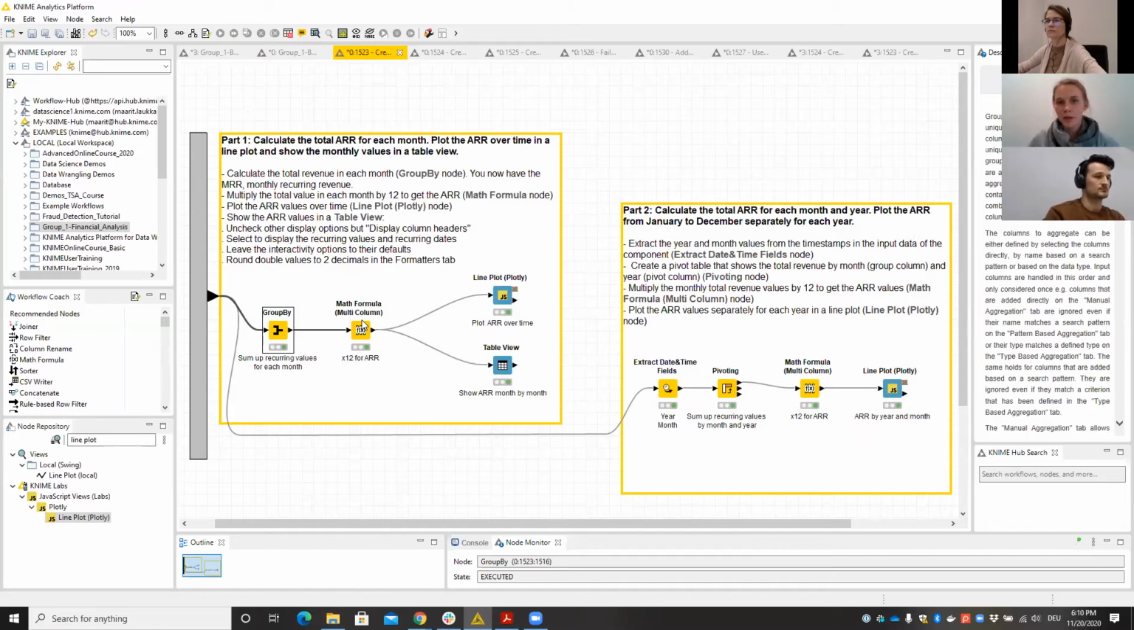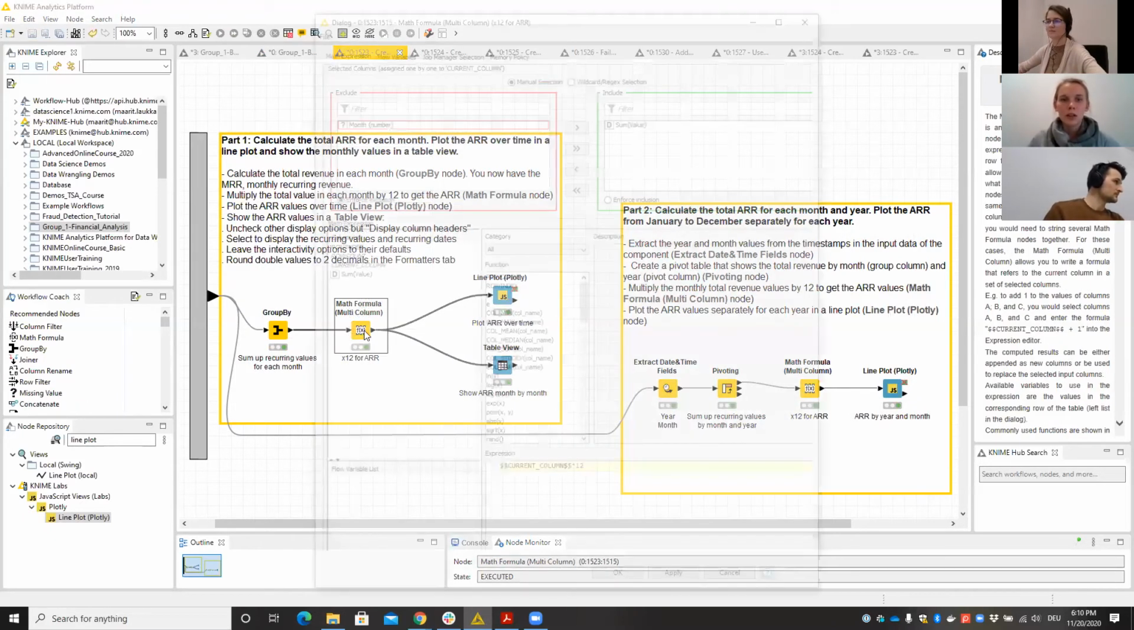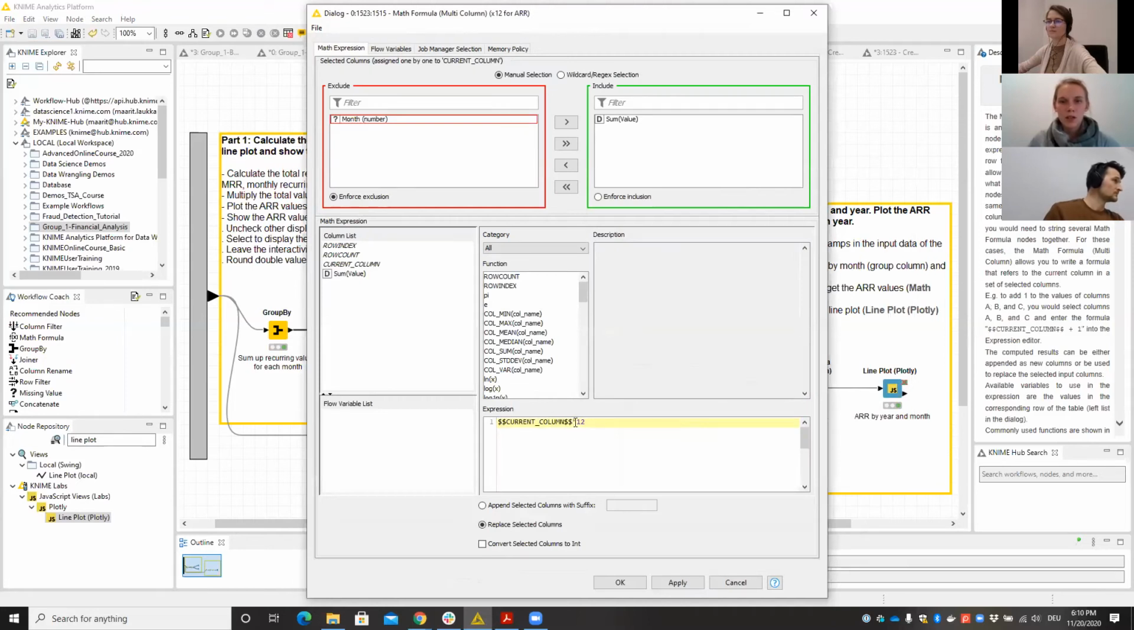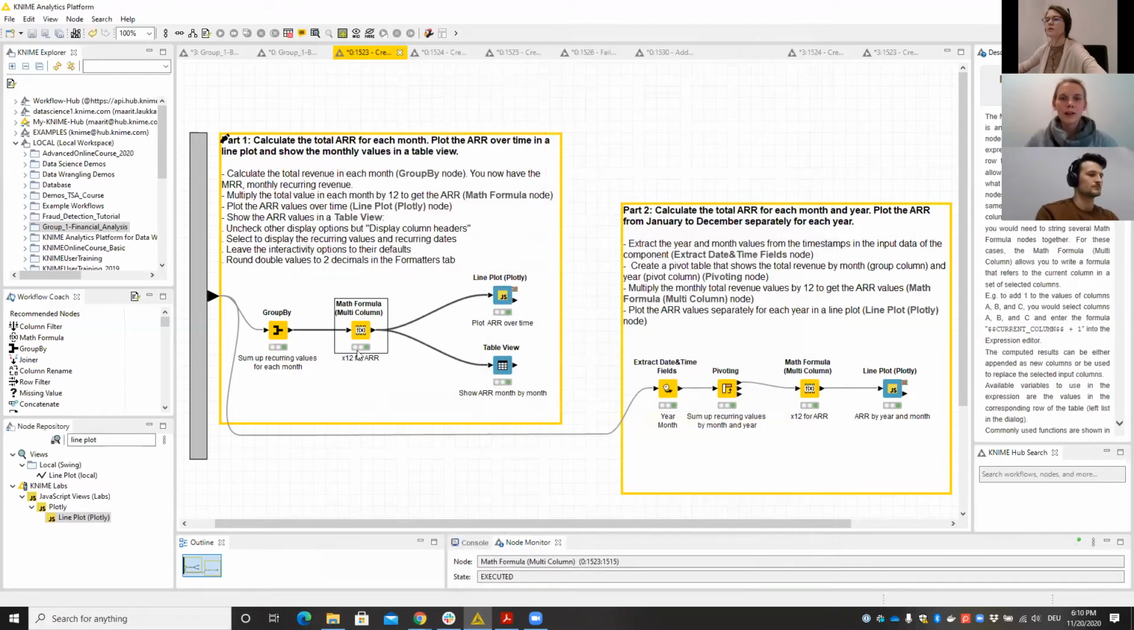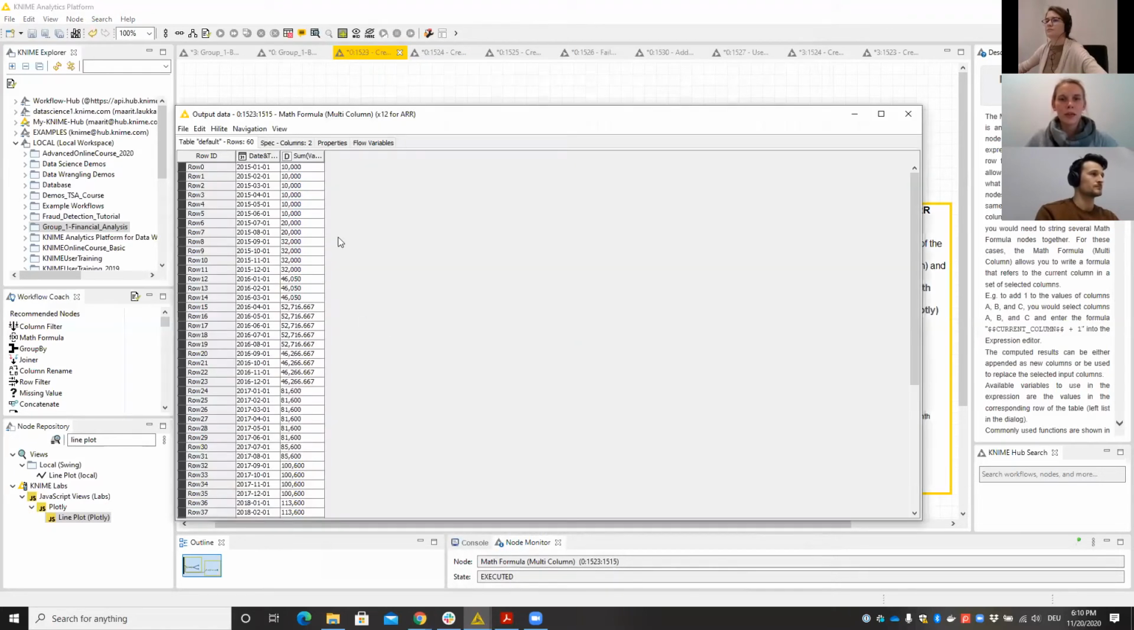This is what we do with the Math Formula or Math Formula (Multi Column) node. And depending on which you select, you either select the column itself, this one, or if you have this multi-column, you select this current column and multiply it by 12. And you remember to replace, because in this case, we only want to have the ARR values. Okay. And the only thing that changes in the output table is that these values have now changed.